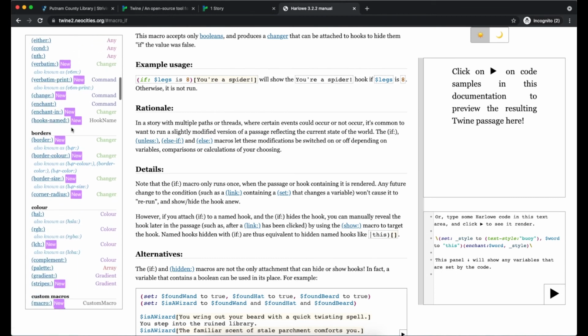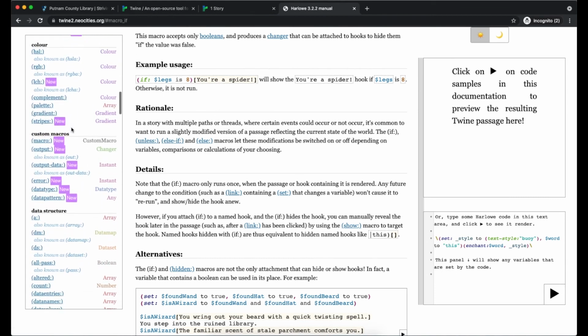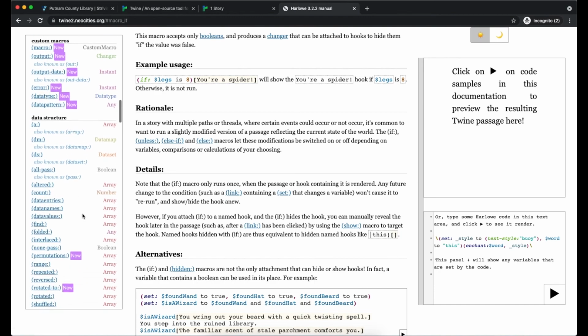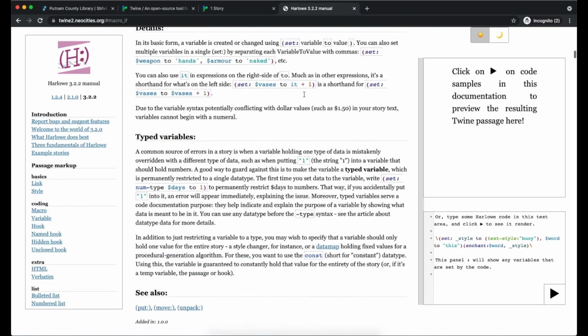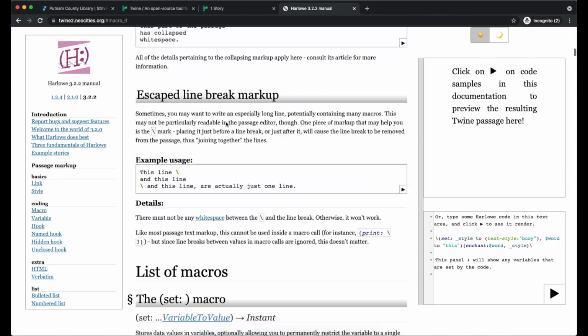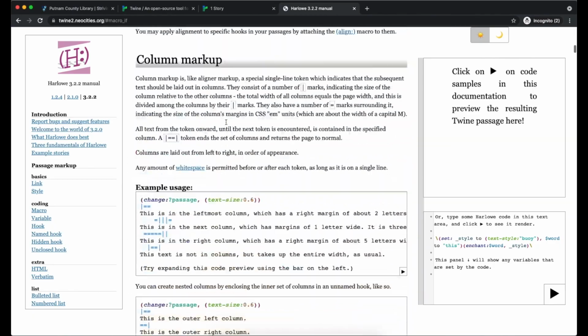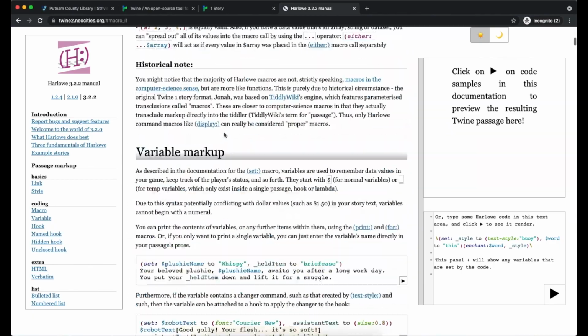Now, none of this is necessary to use Twine on its own, but if you want to take it a step further, you'll really want to look at this Harlowe manual here. Now, Harlowe is the name for the current version of Twine. The previous version was SugarCube. These are just the names they came up with. I'm not sure what the relevance of them is.